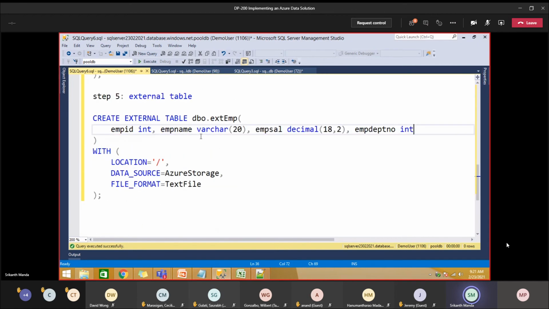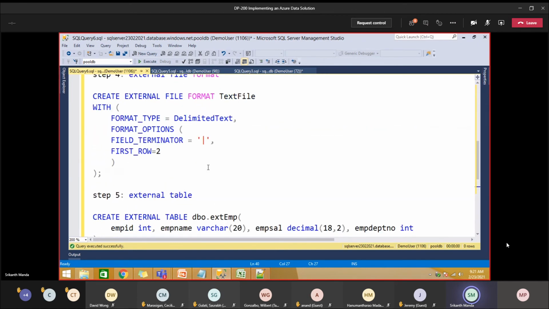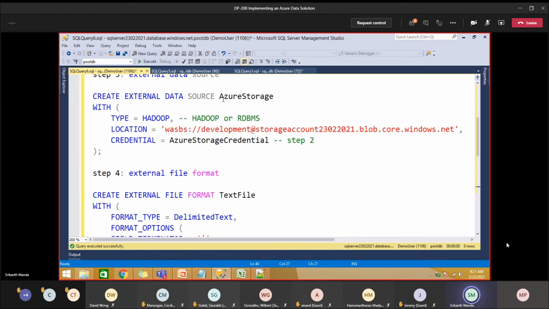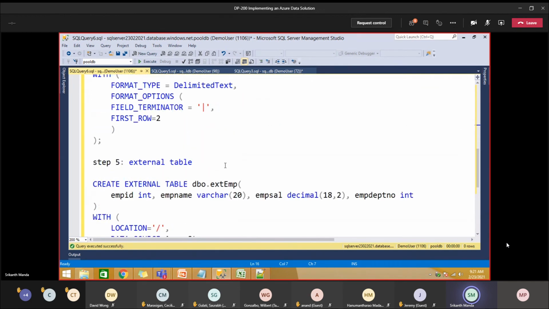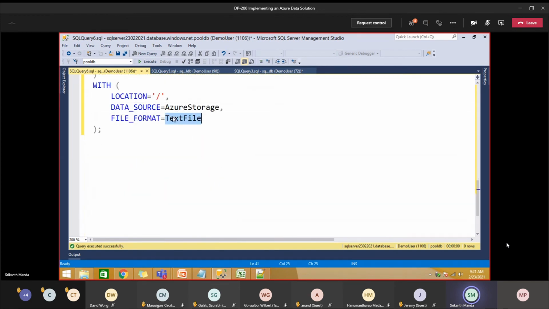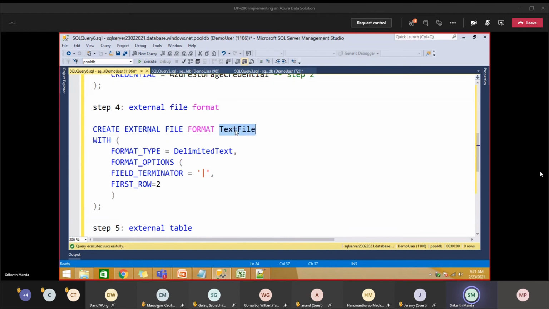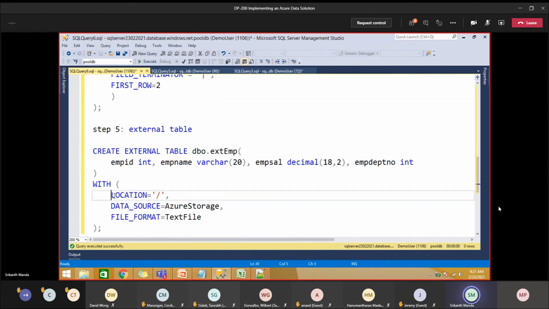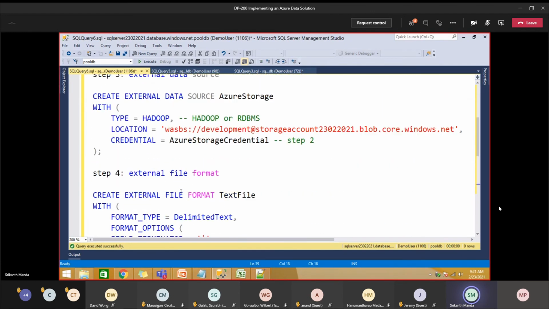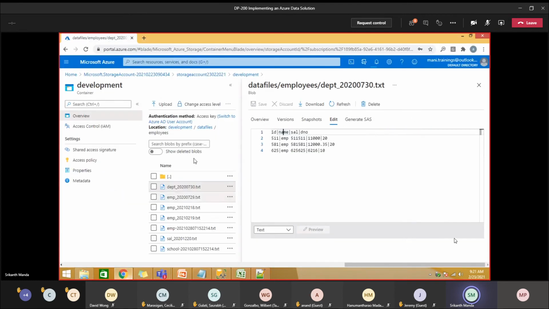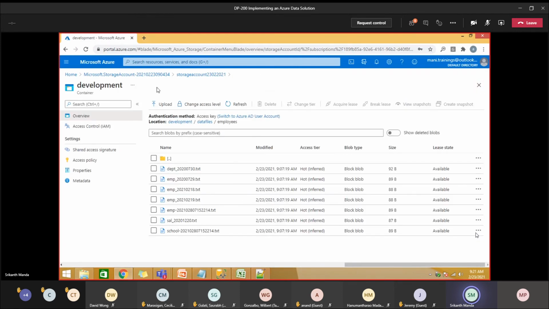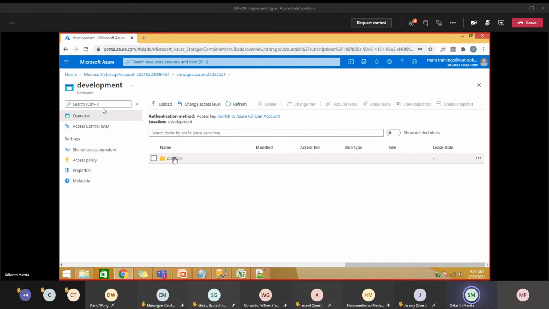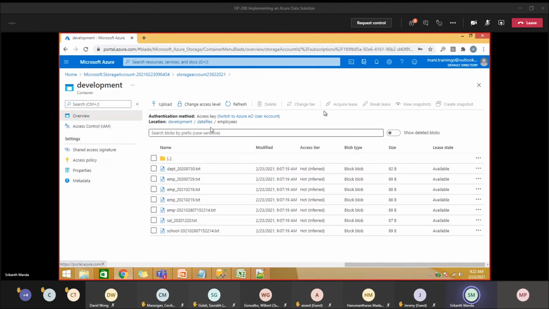Now what is the data source? This is the data source that you have created, Azure storage. You are pointing to that. File format, you have created this. But the location is not this, because you have told it only till development. But in the development you have data files also. In the development you have data files and employees. This path you need to tell.